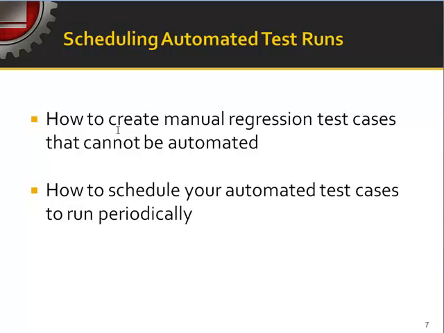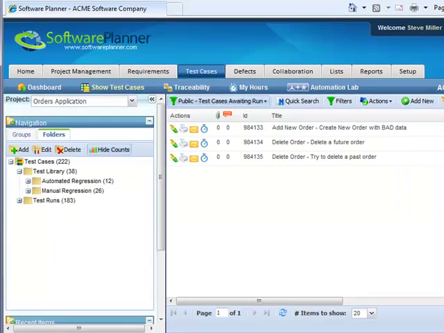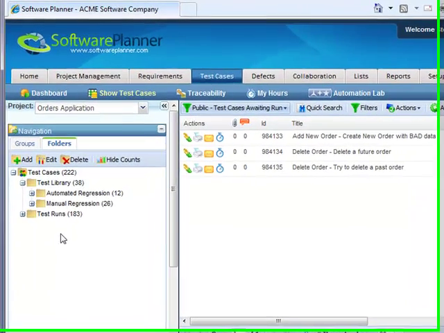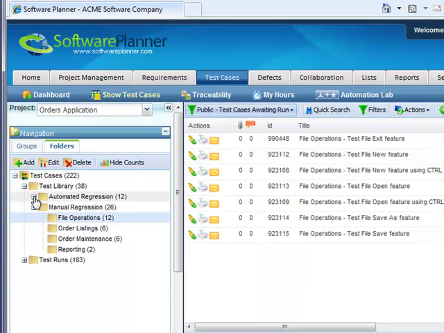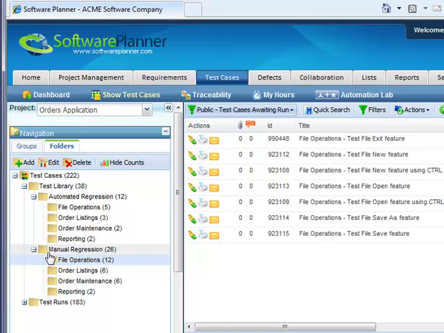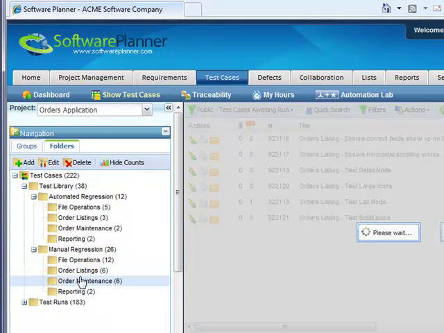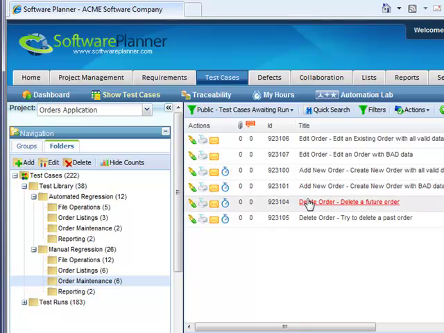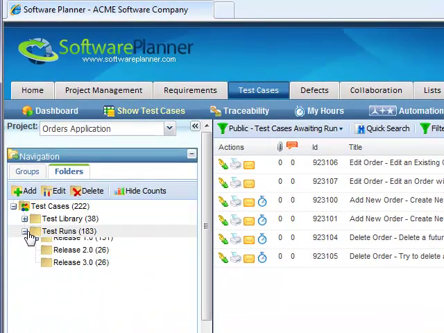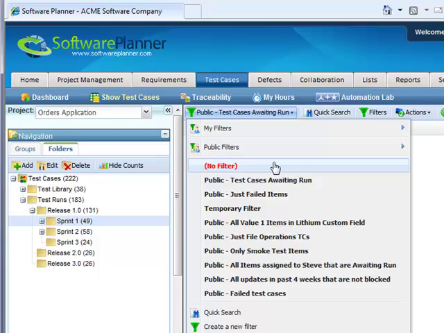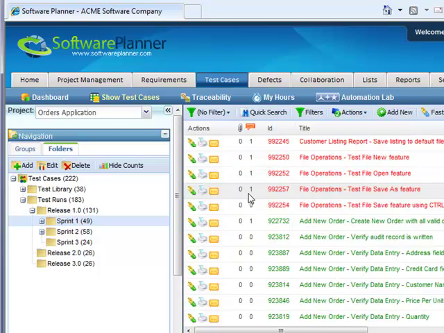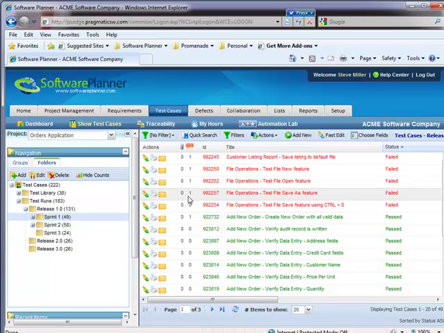So how can you use tools to help you with that? Well, we have a product called Software Planner, and with Software Planner you can organize your test library into manual test cases as well as automated test cases. You can also organize them within that by functional areas. So here's the file operation features, here's the order listings, here's the order maintenance test cases. Once you have them in the library, you can start to reuse those from release to release, sprint to sprint, allowing you to reuse all of the test cases and run those in particular agile sprints or releases.